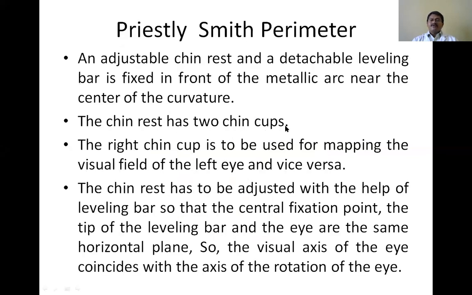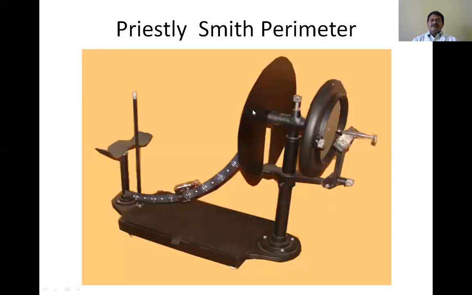The chin rest has two chin cups. The right chin cup is used to map the visual field of the left eye, and the left chin cup is used to map the right eye. The chin rest is adjustable with the help of the leveling bar so that the central fixation point, the tip of the leveling bar, and the eye are in the same horizontal plane, so that the visual axis coincides with the rotation of the eye.